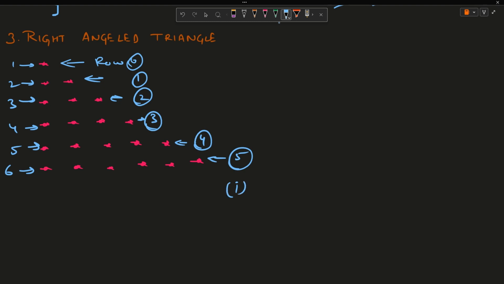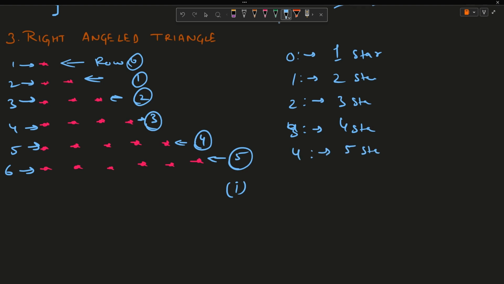Now in each row, in the 0th row, what is happening? 1 star. In the first row, what is happening? 2 stars. In the second row, what is happening? 3 stars. In the third row, what is happening? 4 stars. In the fourth row, what is happening? 5 stars. In the fifth row, what is happening? 6 stars.